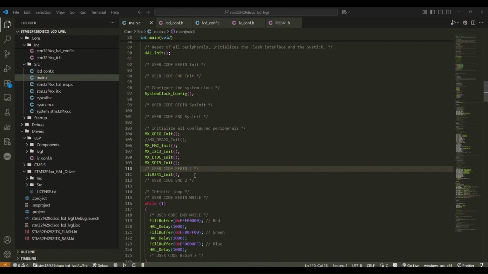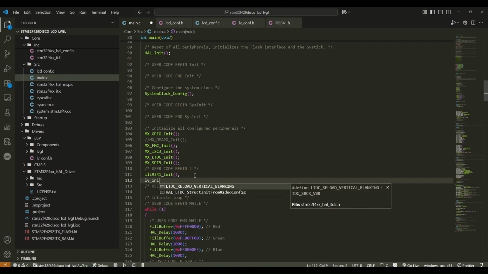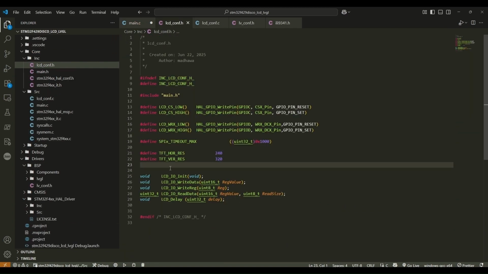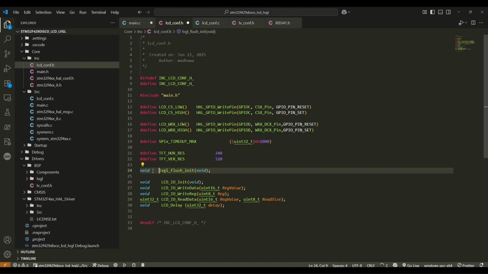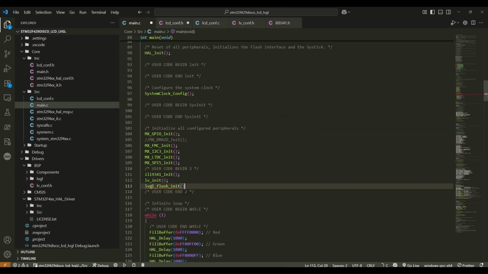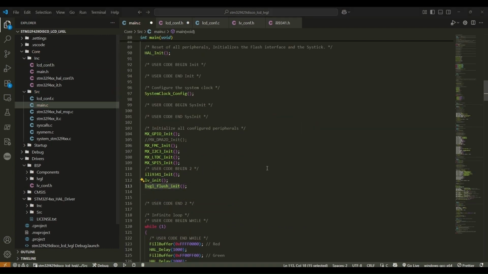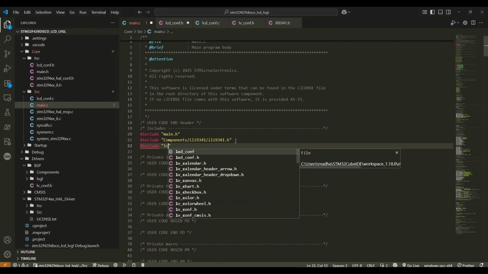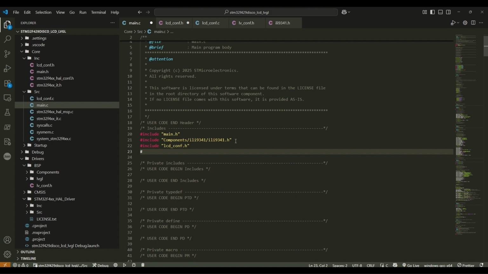Let's initialize LVGL in main.c. First call lv_init, then call your flush initialization. Make sure to add the flush init function declaration in the header file. Include the lcd_conf.h file in main.c. Also, to test LVGL, include the lv_examples.h.